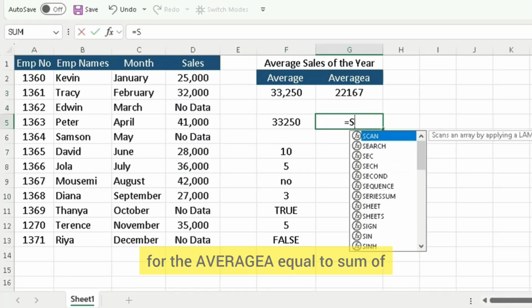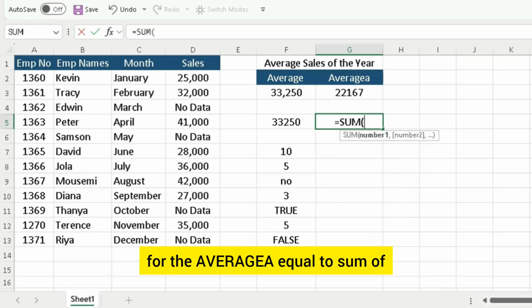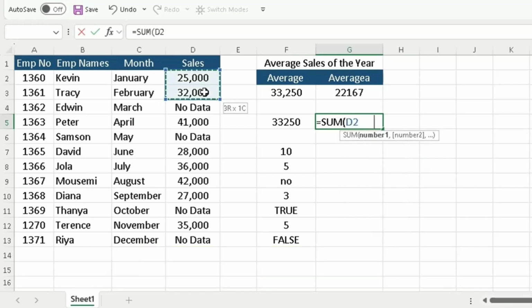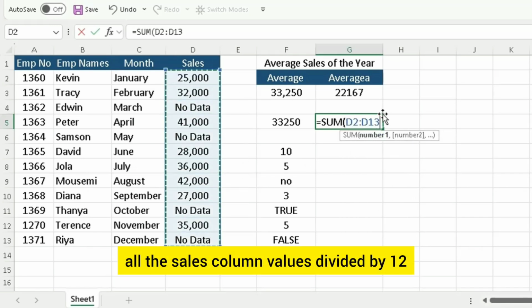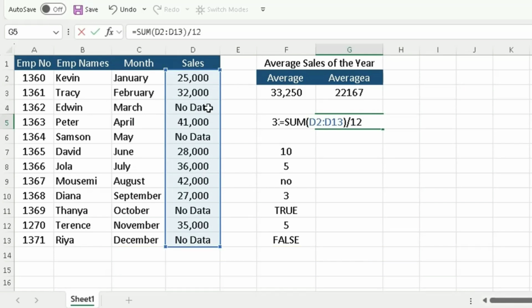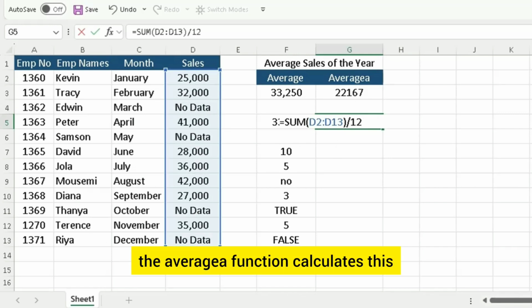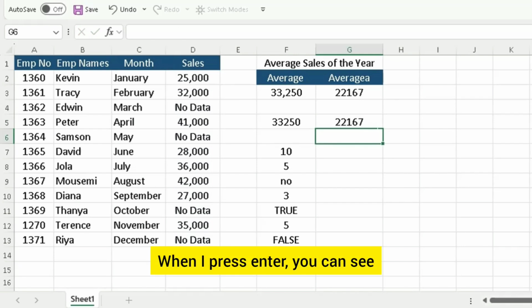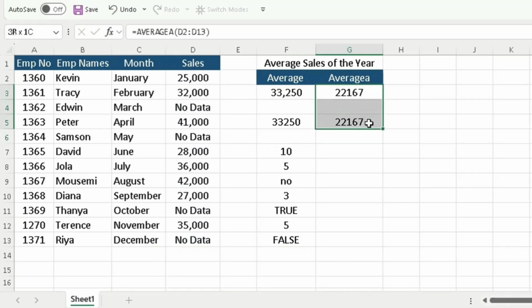Similarly, for the AVERAGEA, equal to sum of all the sales column values divided by 12. Because for the text, the AVERAGEA function calculates this. When I press enter, you can see both the values match.